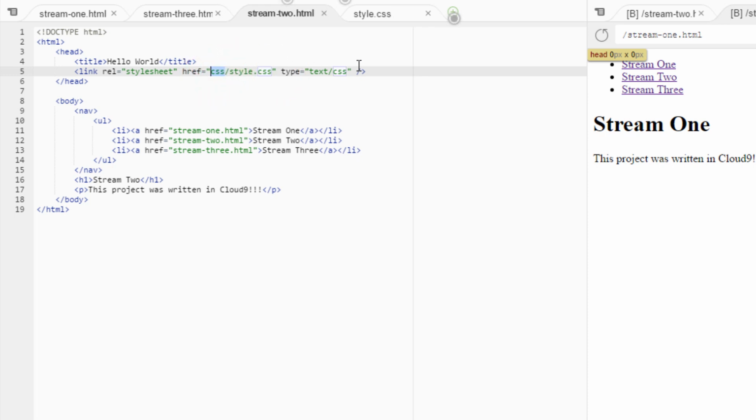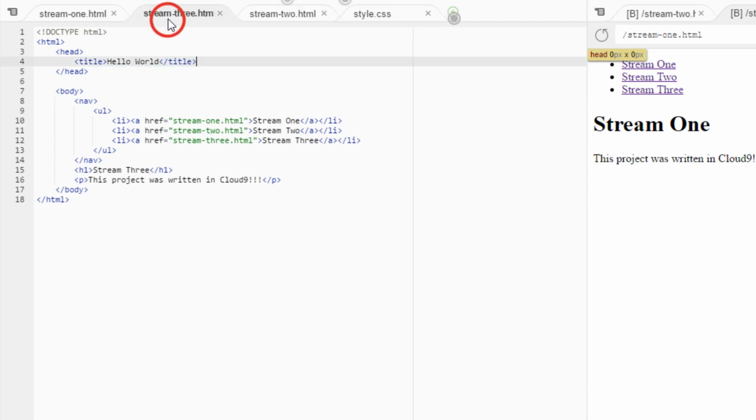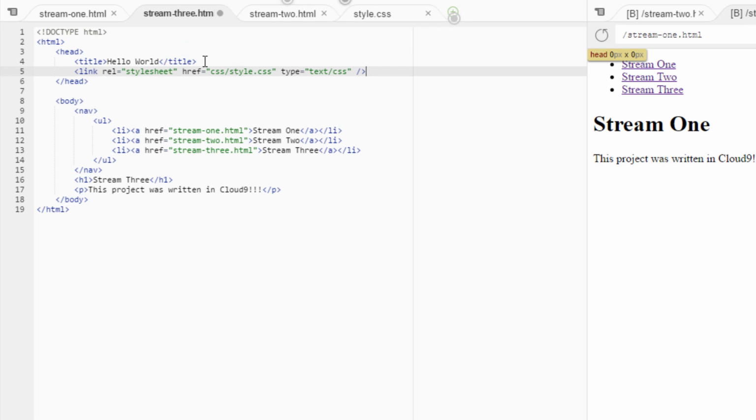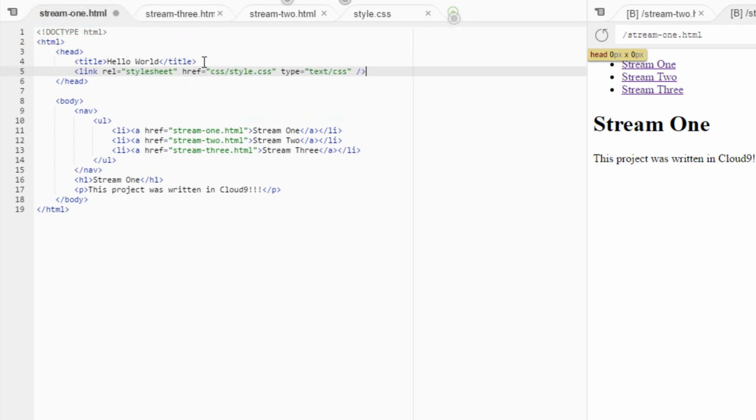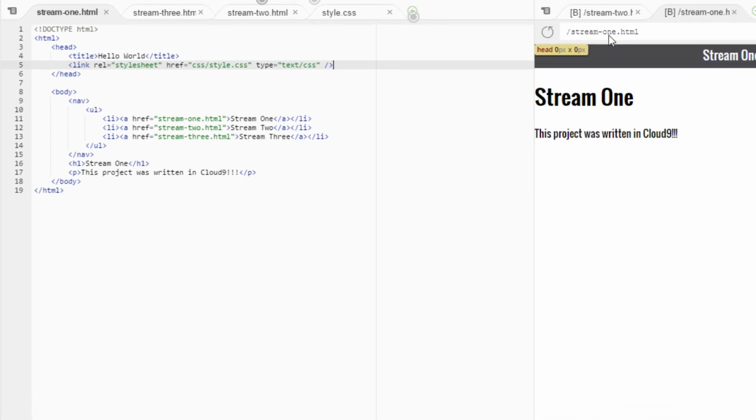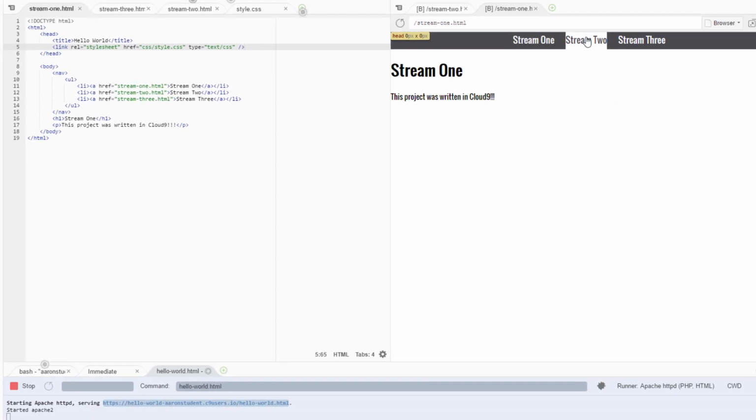And now I'm just going to copy this line and paste it into the head of stream3.html. We'll save that and paste it into the head of stream1.html. Now you can see that our live preview has updated with our styles. Our navigation bar now has a charcoal background with nice, strong, bold text. And when we hover, the background of our links becomes white and the text becomes charcoal. And this is applied to all of our pages now.